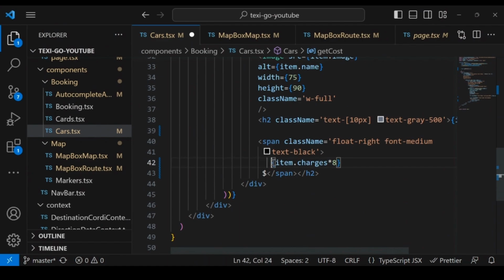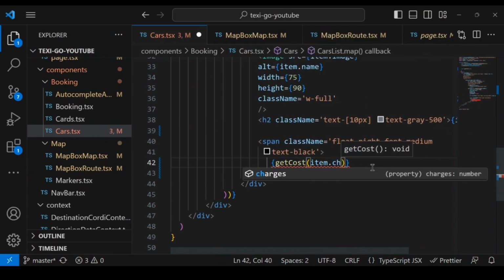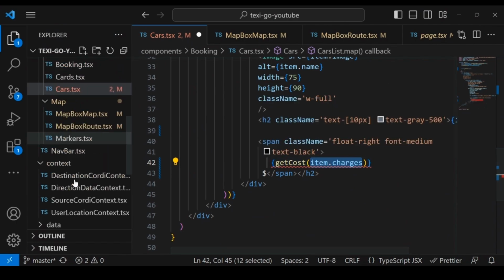Okay, so instead of this charges, I will define it here like this: getCost, and then I will pass item.charges. Obviously, this item.charges contains the value we defined, right? 1, 2, 3, 4. Let me show you that one.